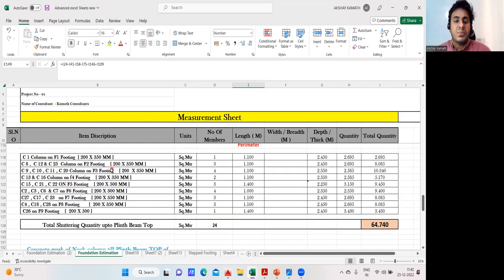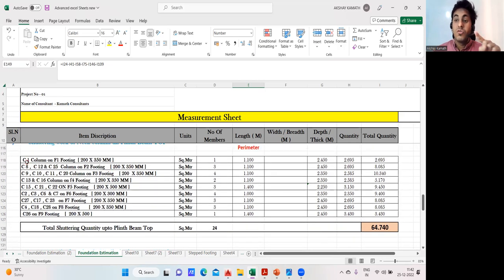That means we had separated the columns based on the footing. Like my C1 column is coming on F1 footing, you remember, right? My C8, C12, C25 columns are coming on F2 footing. My C9, 10, 11 and 20 columns are coming on F3 footing. Now again I won't explain this because you know C15, 21, 22 are coming on F5 footing. C27, C17, C23 are coming on F7 footing.